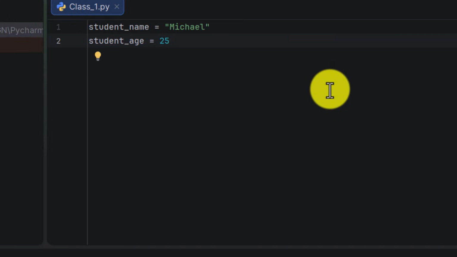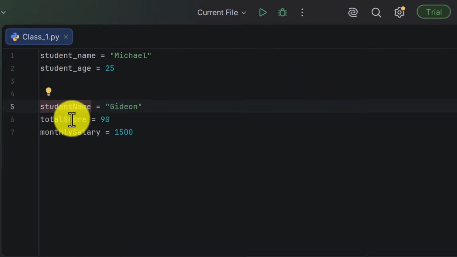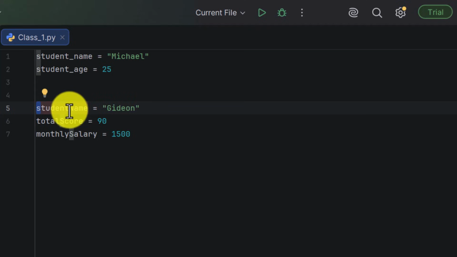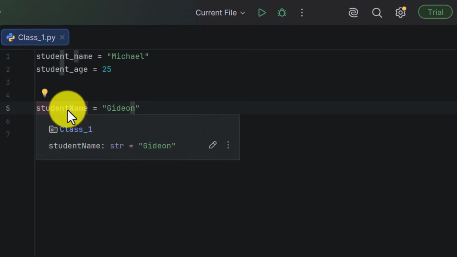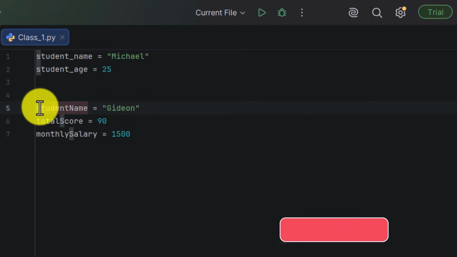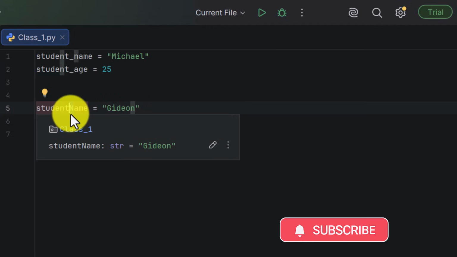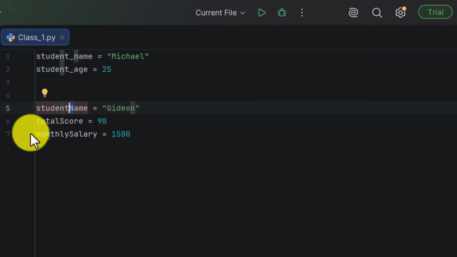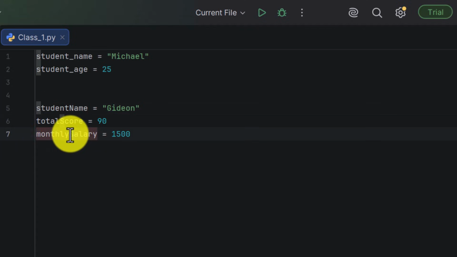Another method is using what we call the camel case. For the camel case, you would observe that the first word is starting with a small letter, while the next word is starting with a capital letter. So I'm not using space, I'm not using underscore in between words, but you will ensure that the first word starts with a small letter and the next word starts with a capital letter. So you can see studentName, totalScore, monthlySalary. Small letter m, capital letter S. So this is called the camel case. It's also a very recommended style of forming your variable names.